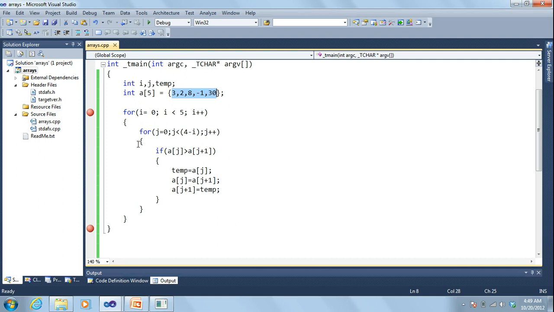So this is the algorithm. We are going to compare two adjacent elements. If the first element is higher, we are going to interchange those two elements. Like that we will do for the first two positions, then the second two, third two, and then this two.